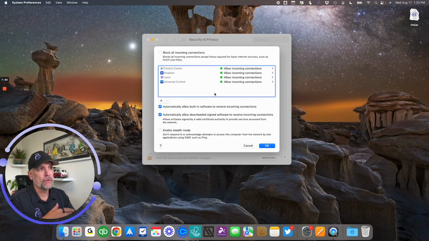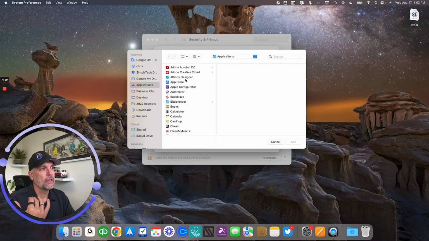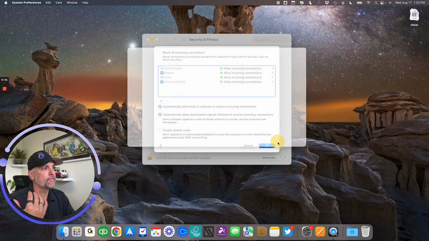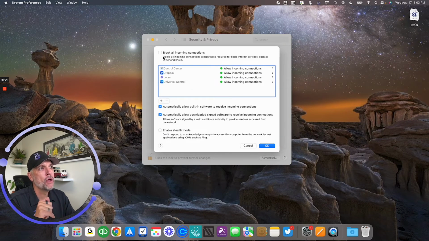So you can see here the way it works with mine turned on. I'm allowing incoming connections from Control Center, which is part of the system, Dropbox, Loom, and Universal Control. You can add other applications if you turn this on and you're starting to see that certain applications are not behaving as they should. You can add those applications into this list. And so you can see it kind of just populates here for us, and you can just choose and add them in. Or you can block all incoming connections.